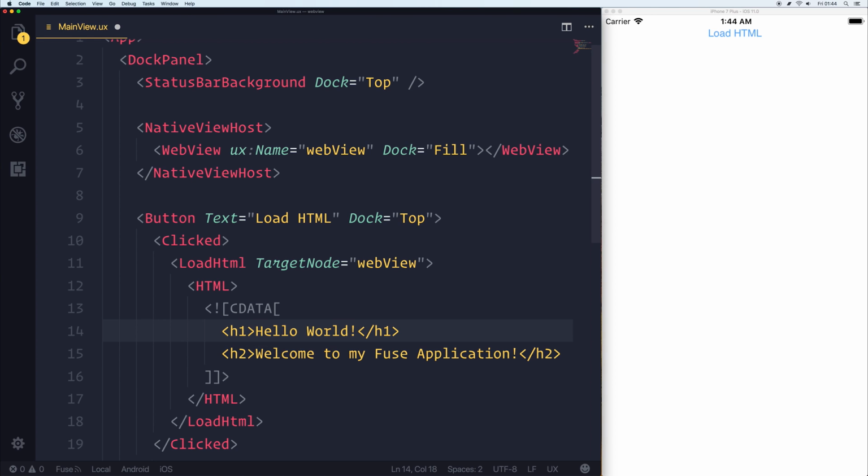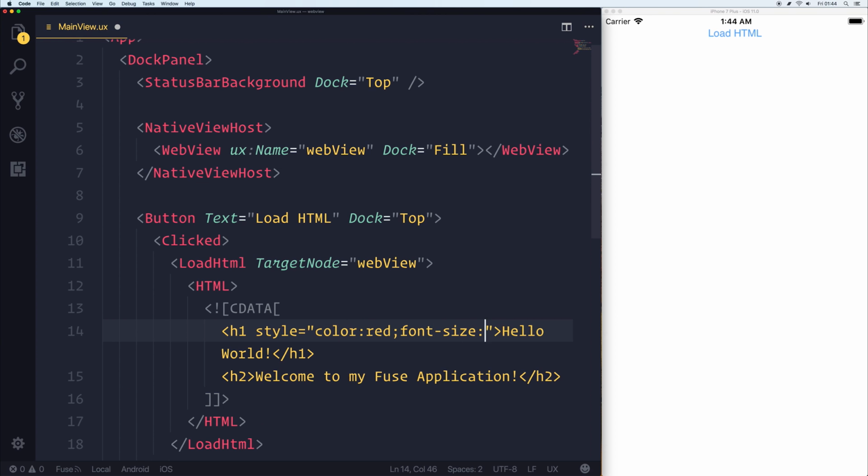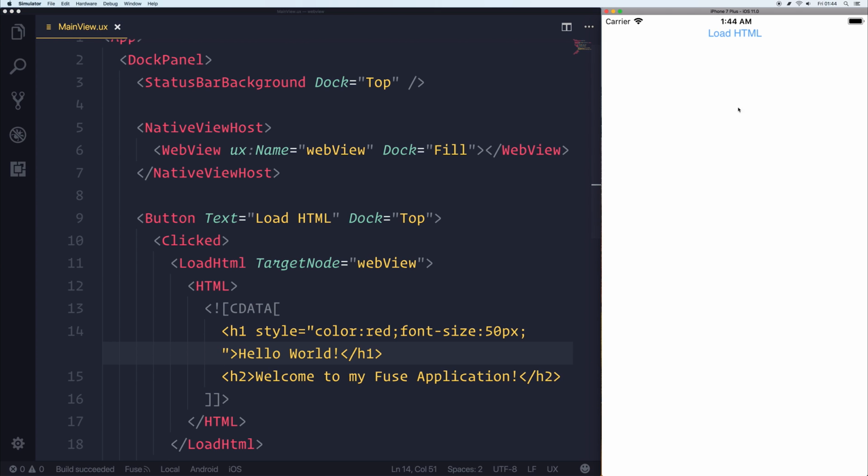But perhaps what's even more important is we can do things like saying style equals color red, font size, maybe 50 pixels. And if we save this and then we select our load HTML once again, we now see that we have a much bigger hello world and it's also red. So for whatever reason, if you did want to interact with the web view and you wanted to push HTML to that web view, you certainly could using this method. But what if you simply just want to open up a particular page? Well, that is also possible.